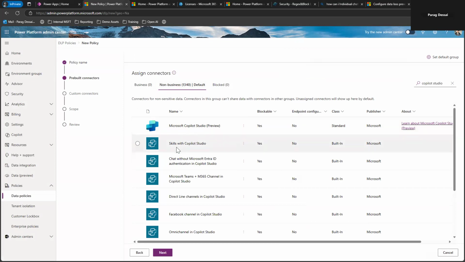The next one is skills with Copilot Studio. This is where you want to bring in your existing Azure bot in Copilot Studio. You can bring in your existing Azure bot that you have created using Azure Bot Framework in Copilot Studio as a skill. But if you want to prevent that, you can also come here and block that, so that your users or makers cannot bring any external bot into Copilot Studio.